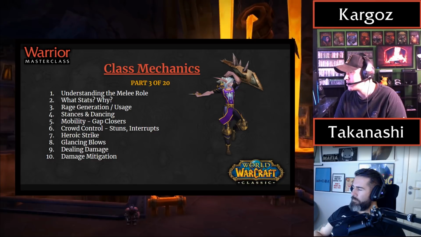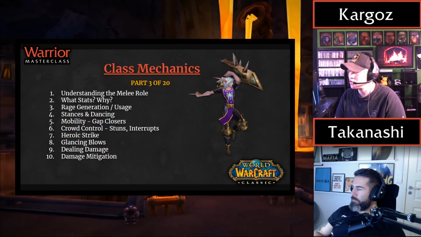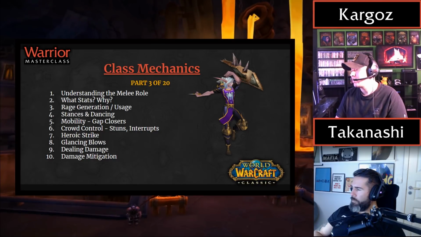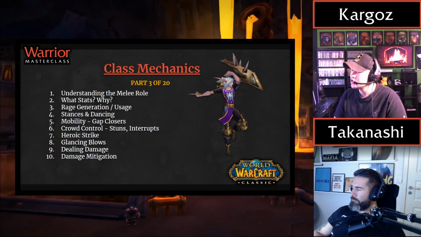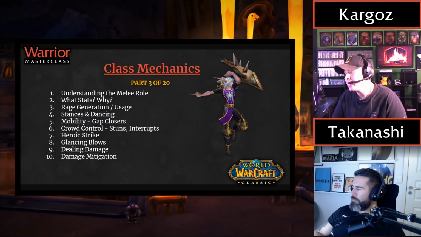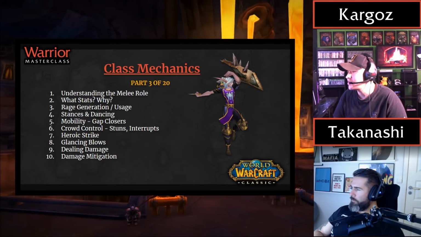You don't want to execute something just because you can. Sometimes you just want to finish stuff off with white hits, and we'll talk about more of that later. But just know you generate rage by taking damage, by dealing damage, and you spend it with your abilities. And we can piggyback off this, moving into stances and dancing.